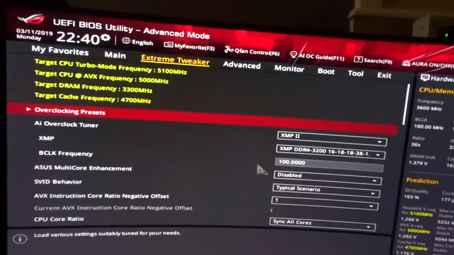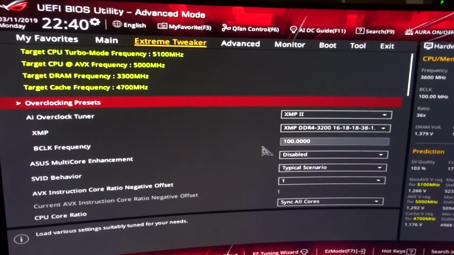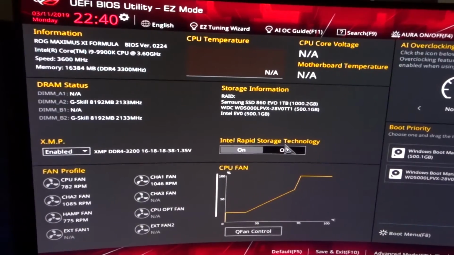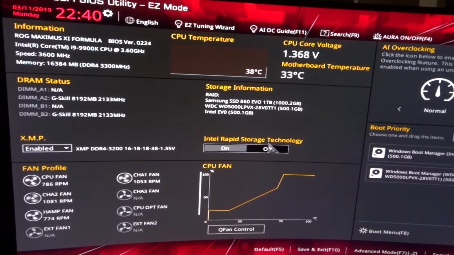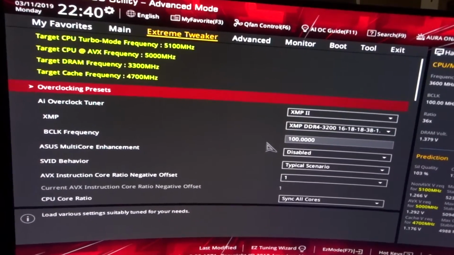You should come into a menu like this. If you don't go into this menu a lot, you might come into it and it'll look like this. If it looks like this, don't freak out, it's okay. Just hit F7. F7 will take you to this menu and you're good to go.